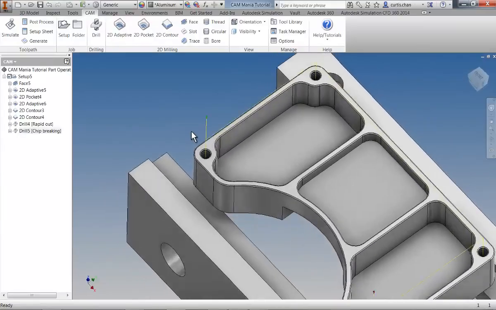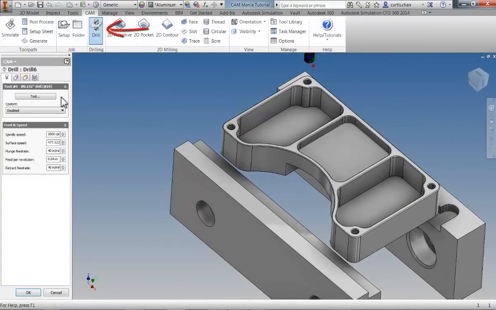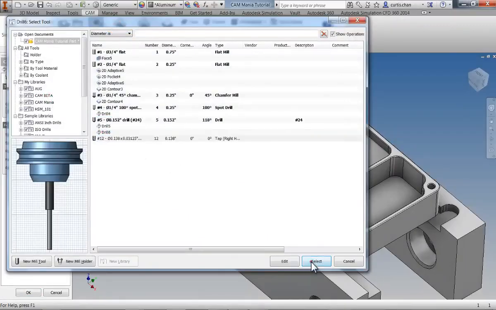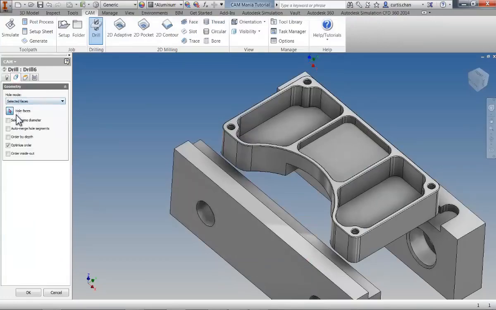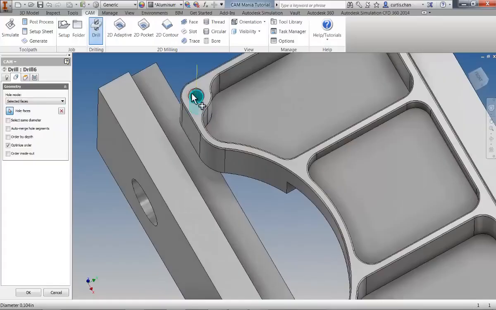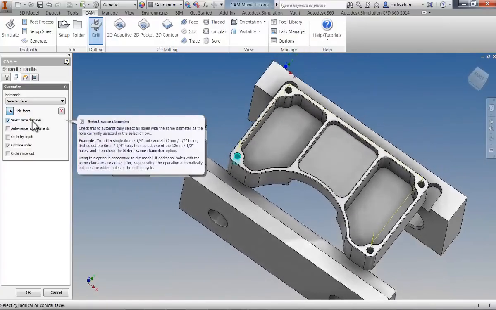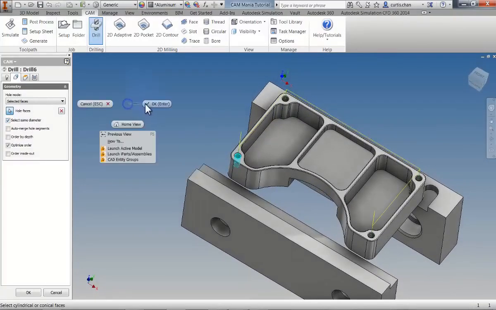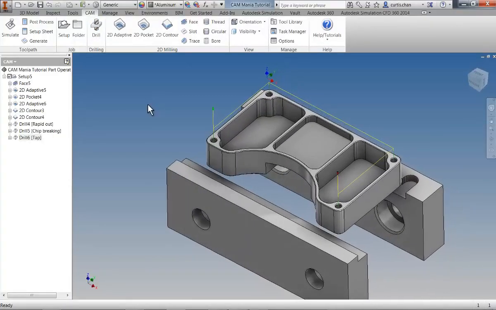The final operation is going to be the tapping operation. So select Drilling, activate the library, and select the 6-32 tap. Activate the Geometry tab and simply select the cylindrical face of the tapped hole. Use Select Same Diameter and click OK. Because we selected a tap, the operation was automatically defined as a tapping operation. We're now ready to run simulation to verify that all the operations have been produced correctly.